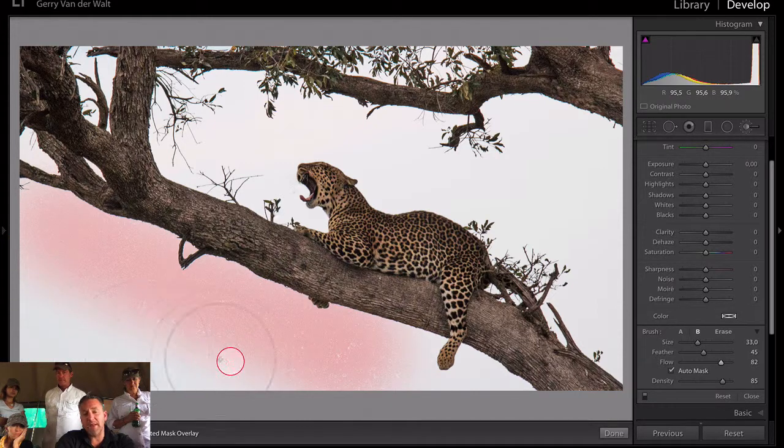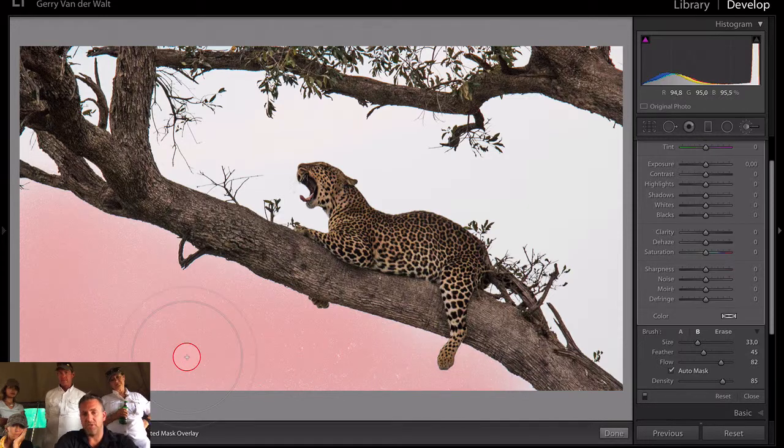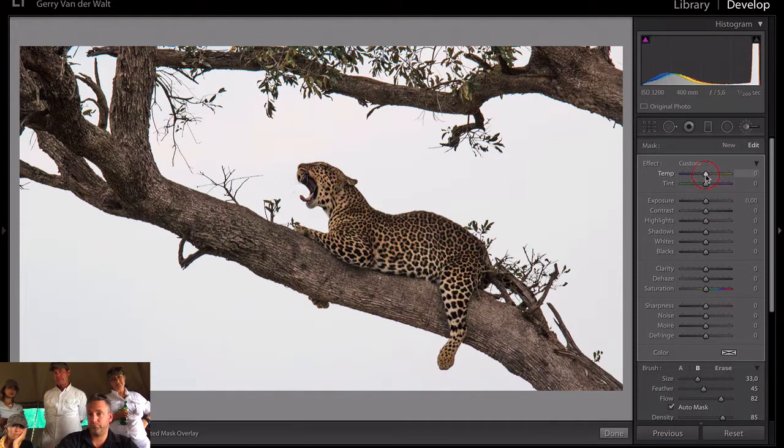Okay, so remember, red is just where things are going to happen. And it tries to find edges. So it's now found all those edges. I take my overlay off. What makes something blue? White balance. Cold, cooler. So it's possible. You didn't know that, did you?